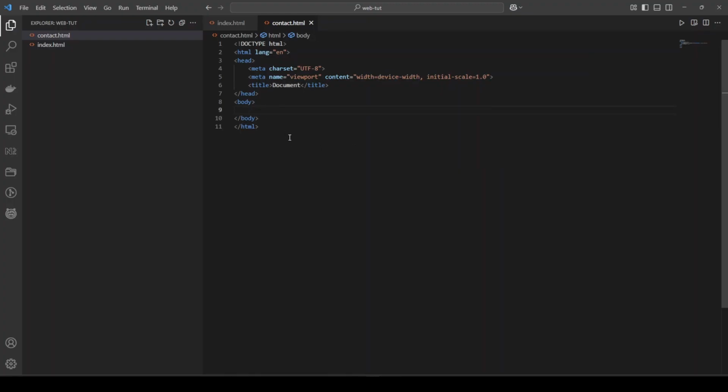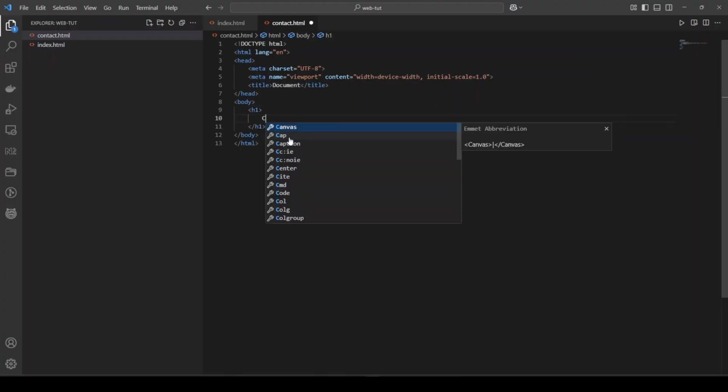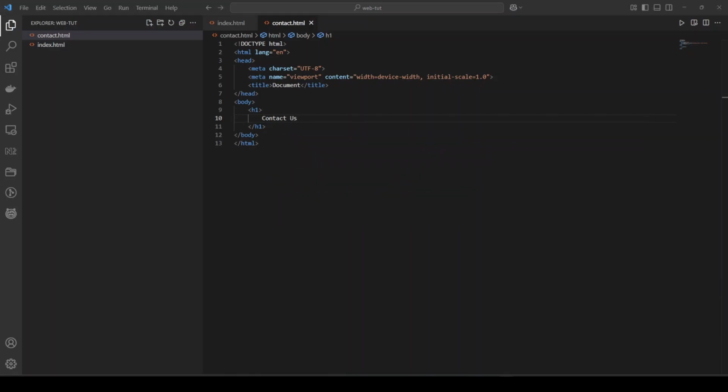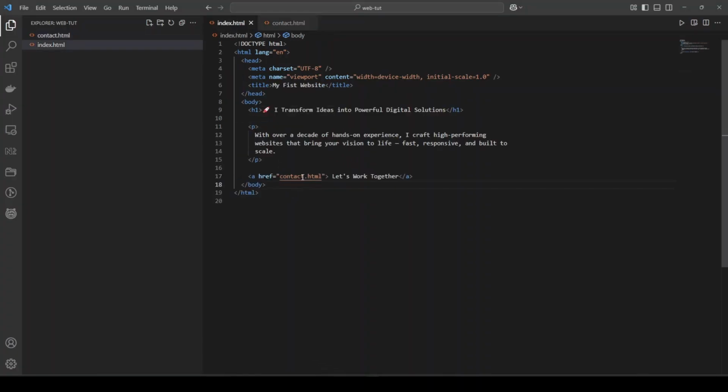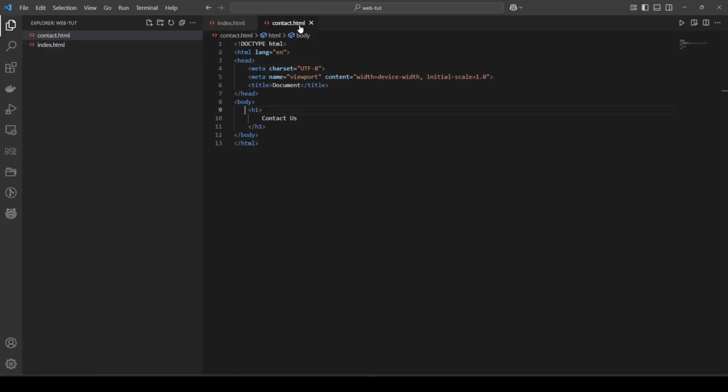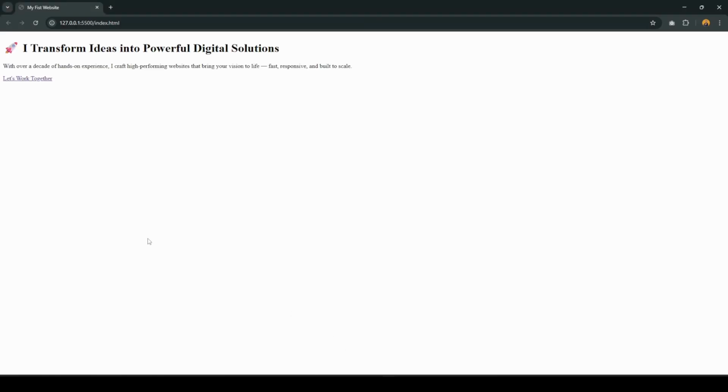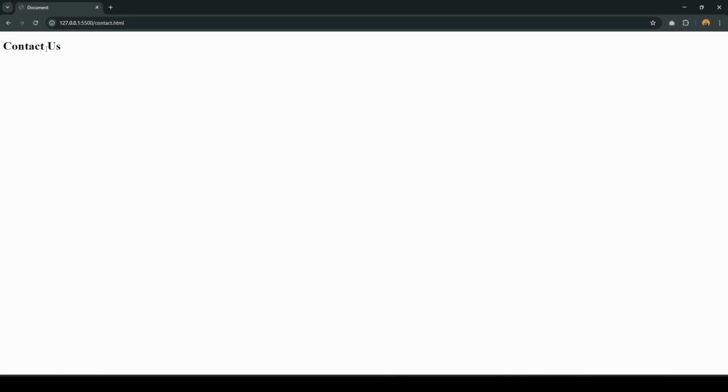Let's put the heading right now, H1, and say contact us. So now what we are saying is that when the user clicks here, they will be going to this page, contact. See, now in our project we have 2 pages. Let's see if that works. They click here, now they are in contact us. Beautiful. And they are going to contact.html.